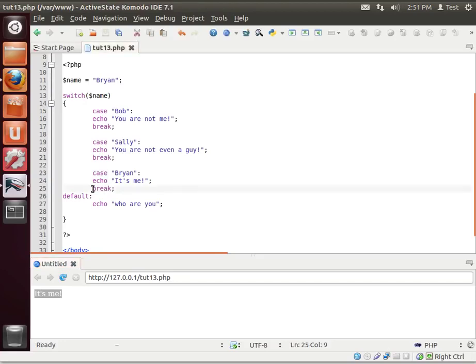What happens if we take that break out? See how it says, it's me, who are you? That's why you need a break. That's called fall through. It executed this code, but because there was no break telling it to break out of that code block, it just falls down to the next one.